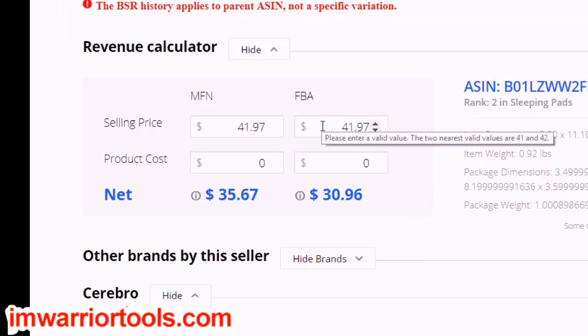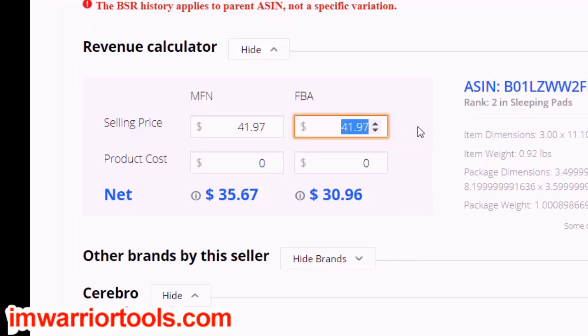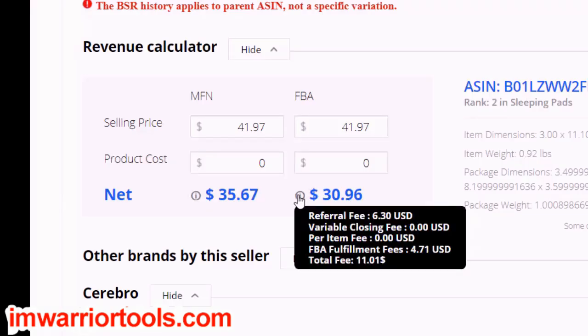Here's the column that we input the data. We entered in the price the product will sell it for, and they're automatically going to tell us what our net takeaway is from Amazon after they deduct the Amazon referral fee and the Amazon FBA fees. And if we click on that little eye, it's going to show you how those are broken out. Again, referral fees are 15% for this product, which is $6.30. And then the FBA fulfillment fees are a total of $4.71.